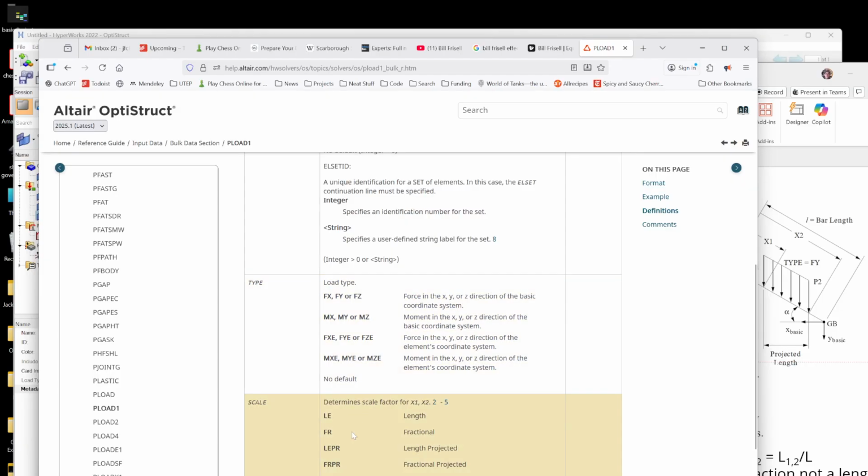And then scaling, we're going to set to fractional. Scaling is what determines how x1 and x2 are defined, and so we're going to use fractional. Here, we're going to have the load going, F, it's a force, in the element y direction. So I'm going to use FYE there, okay?